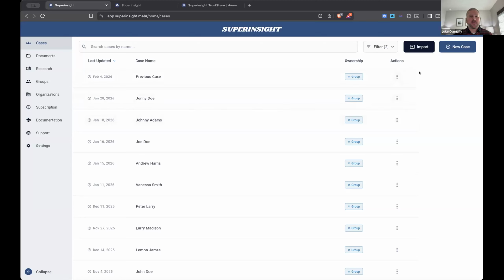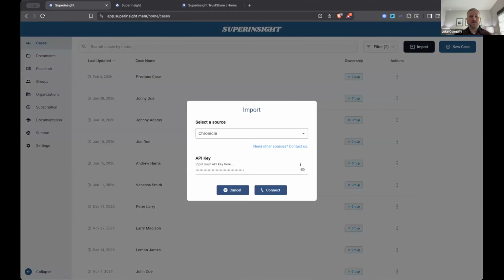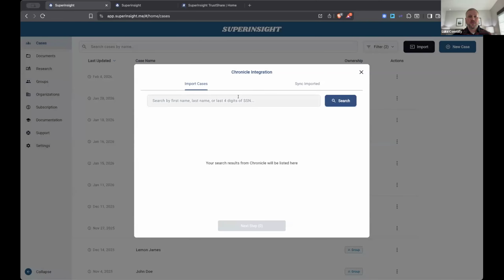So, like I said, we try to keep things pretty simple, so it's hard to get lost, but the import is where we start with Chronicle. And that would be where we come in here. Chronicle is going to give you your API key in your Chronicle dashboard. Once you get that, you'll add it in here and that will allow you to connect to Chronicle. Now it's just as simple as doing a search via name, or last four of social, for your client that you're wanting to pull in.